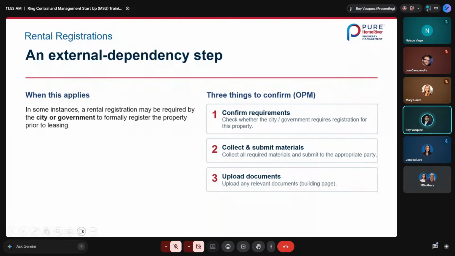Right, rental registrations. So this is an external dependency step. In some markets, the city or the government requires the property to be formally registered before leasing. So there are 3 things the OPM would need to do to confirm. The first, whether registration is required. Second, collecting and submitting the required materials. And third, uploading any relevant documents to the building page.